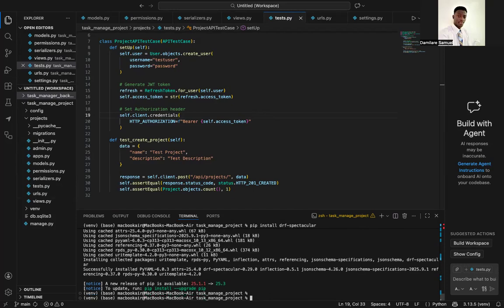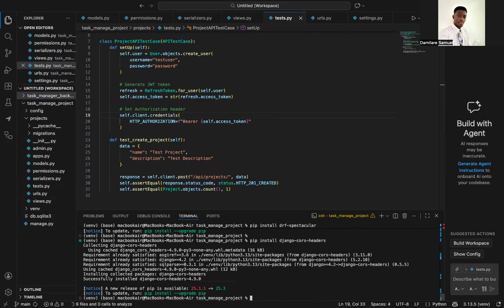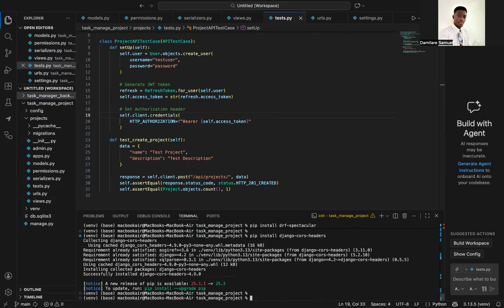Okay. We would also install what we call Django CORS headers. This will be useful for communicating with the front end domain. Then finally, we would install what we call Gunicorn. Gunicorn is the engine that would serve this project on the production server. So pip install gunicorn.